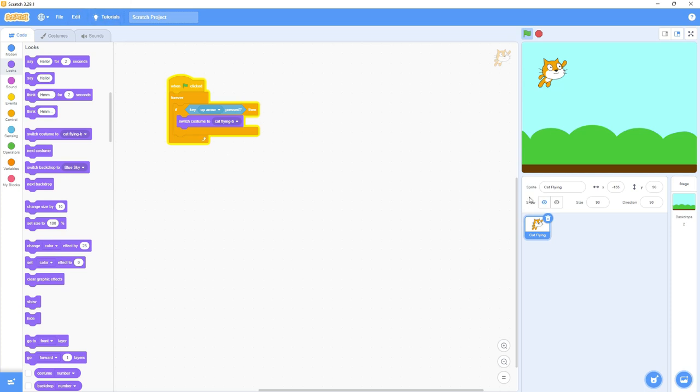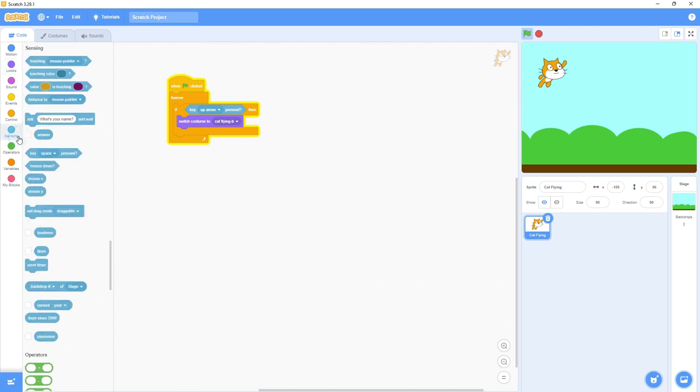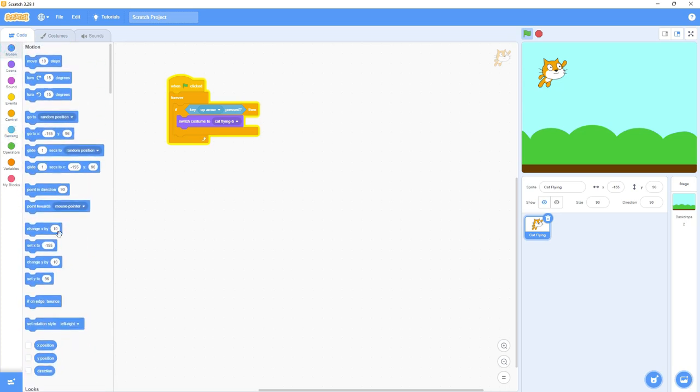So like this, I have to make another key press. Here we will add one more code, change Y direction by 5 or 6 or whatever. So you can see now, I press up. Oh, sorry, it's going up, because as I told you before, Y means up and down and X means left to right. So it's going up and it's changing the costume.